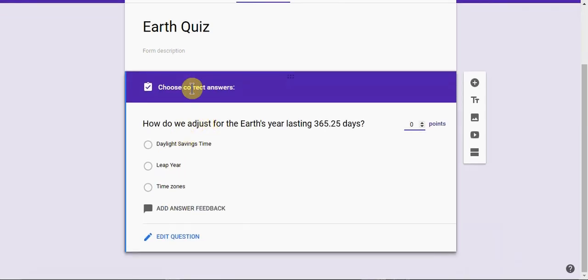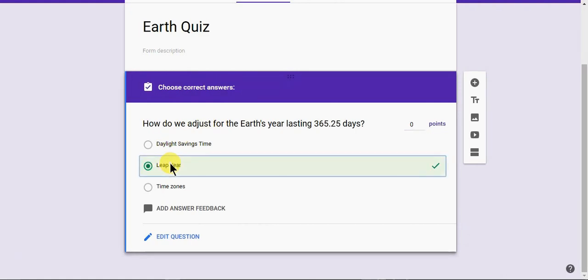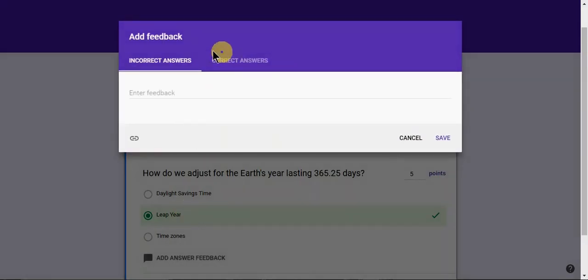You can see the first thing it asks us to do is to indicate which is the correct answer. Simply click on it. You can assign the question a point value. And then you'll notice down here there's a thing called Add Answer Feedback. This is certainly optional. It's not required to add answer feedback. You have the option of entering feedback for both incorrect answers and correct answers.